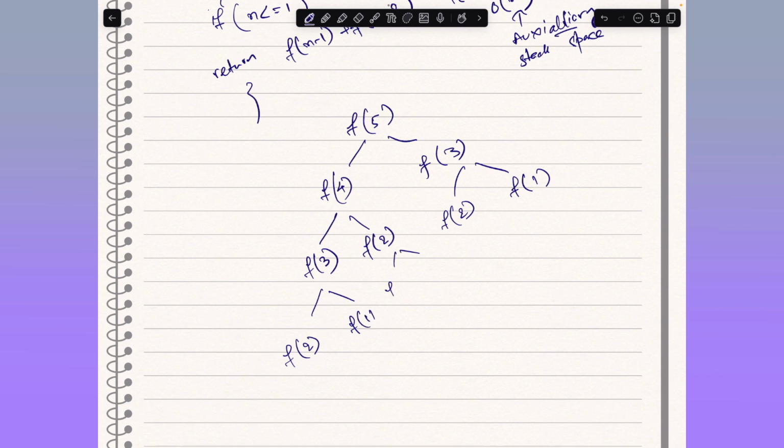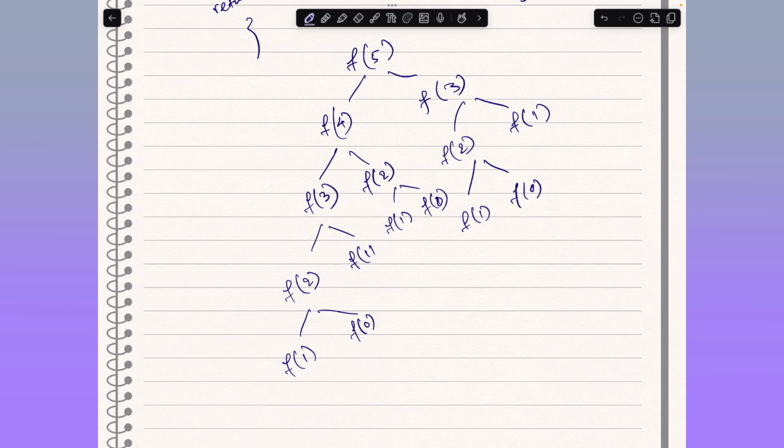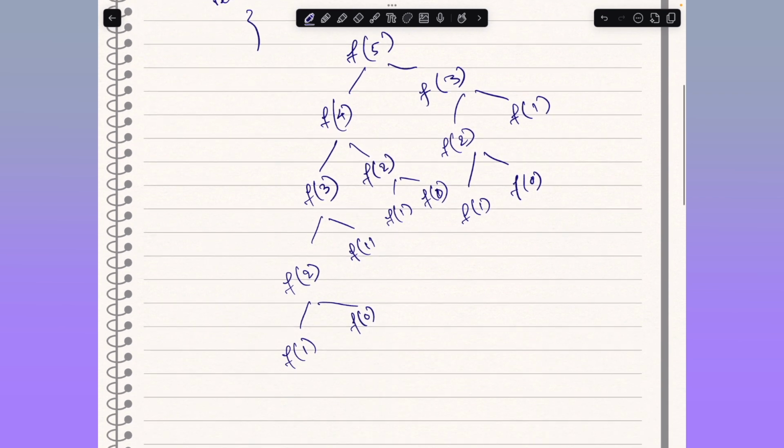F of 2 will require the result of f of 1 and f of 0. F of 2 will again require f of 1 and f of 0. Over here, f of 1 will return what? If n is less than or equal to 1, it will basically return n. So f of 1 will return 1, and f of 0 will return 0.